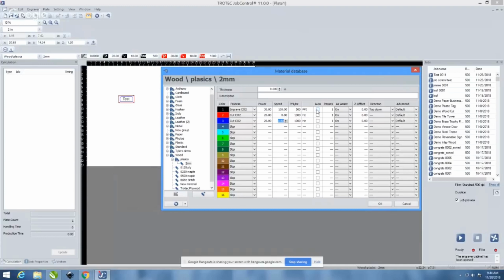One easy way to make it always match for the engraving is to check on auto. What that does is, even if you, for instance, change to 333 DPI instead of 500, it will automatically adjust your PPI to match the DPI for you. So it's nice to leave that on. I like to leave auto on for all the engraving settings. It's one less thing to worry about, and it just always turns out perfect. So it's a good thing.